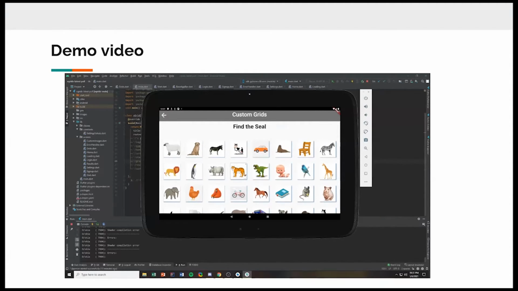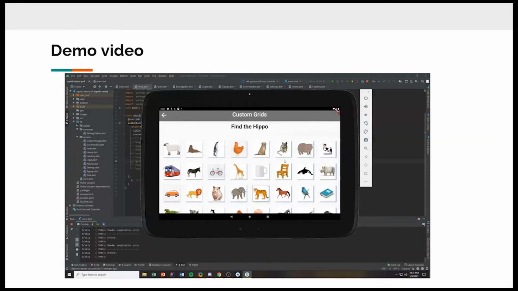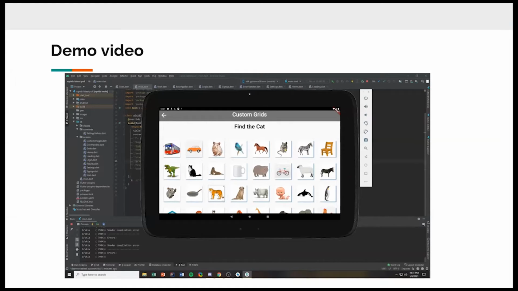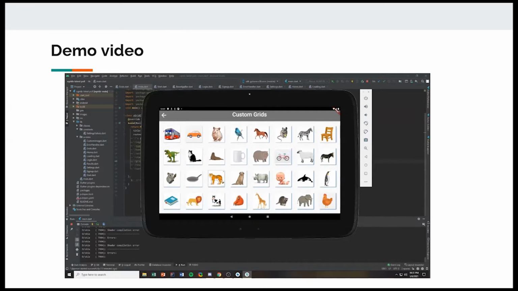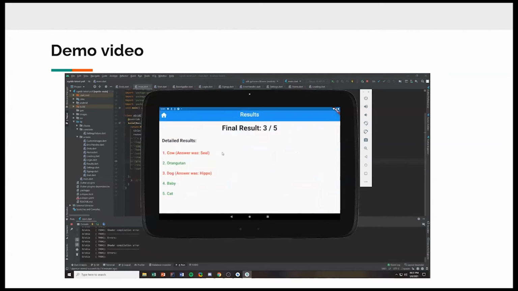And as you can see, it was red, indicating that it was the incorrect choice. But in this case, if it's prompted to find an orangutan, for example, picking the correct choice would be noted by green. So we're just going to continue with the exam. We're just going to do some wrong, do some right. Where's the cat? There's the cat. All right.